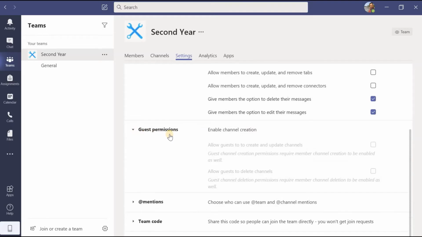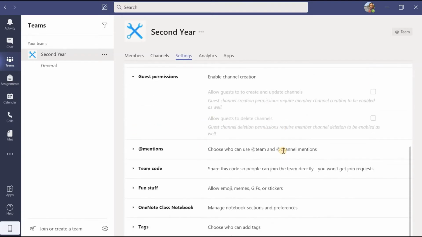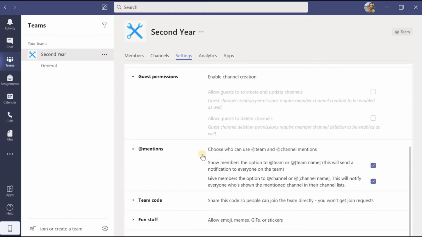Then if you want to add the guest permissions, and if you want to allow the guest to do activities with your team, then you have to check the appropriate checkbox. Then the at mentions: while starting a conversation or chatting, you can add the at symbol, and you can start typing the name. If you want to direct that message towards a specific person, you can select them by using this @mentions.